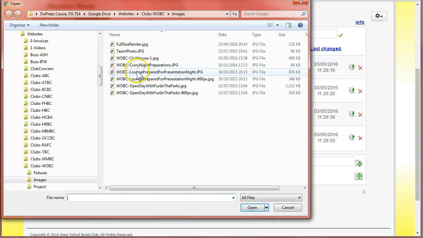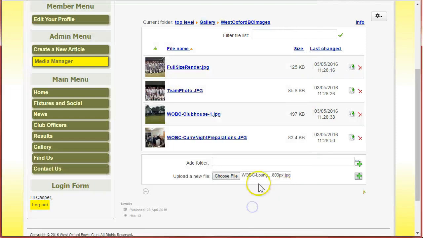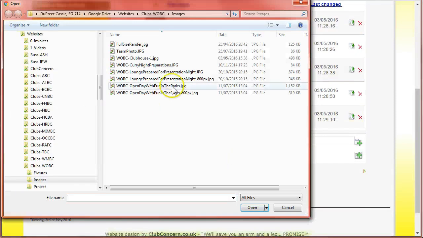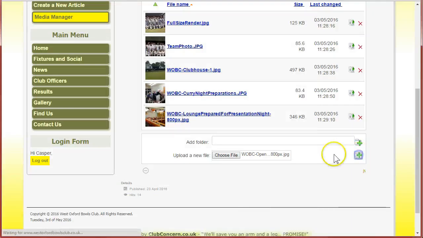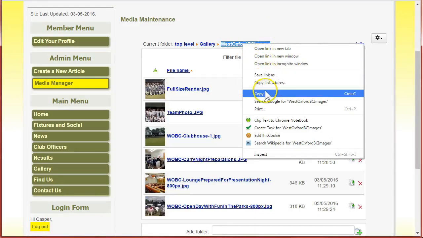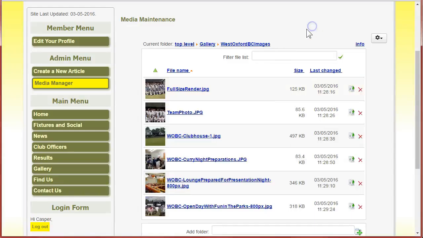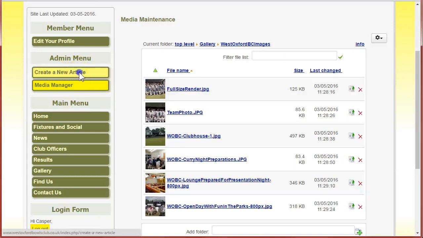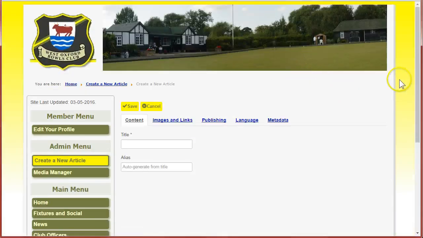Here I will use the new image that I created, not the original image. And the same here. Good, I have now uploaded all the images. I will just copy that name, the folder name, onto the clipboard because I want to use that when I create the album.